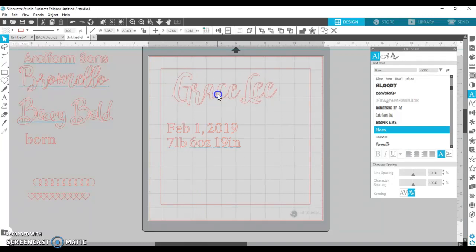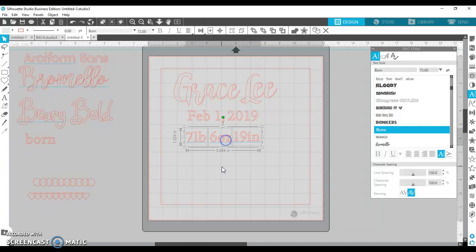Grace Lee, February 1st, 2019, whoopsie, see what I did there? Messed up. 7 pounds, 6 ounces, 19 inches long. What else do we need? Oh, the time she was born. We need that. Okay. Say she was born at 11:50 a.m. Alright.